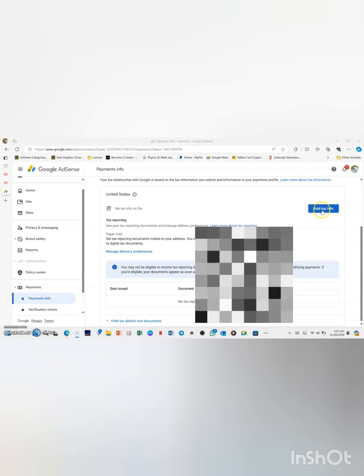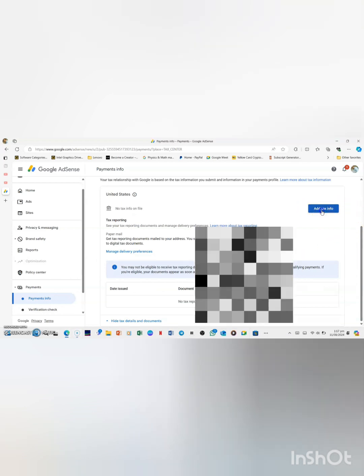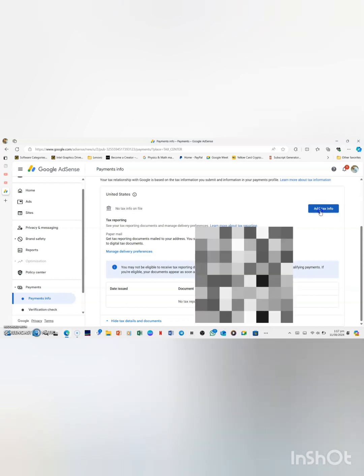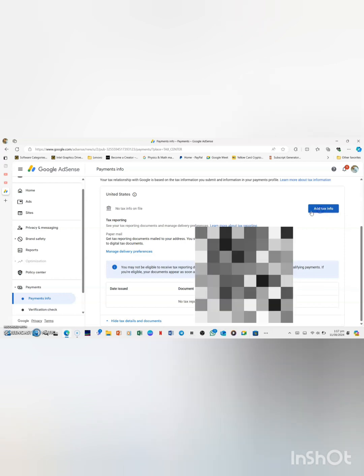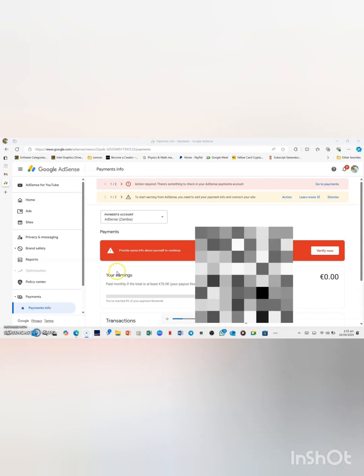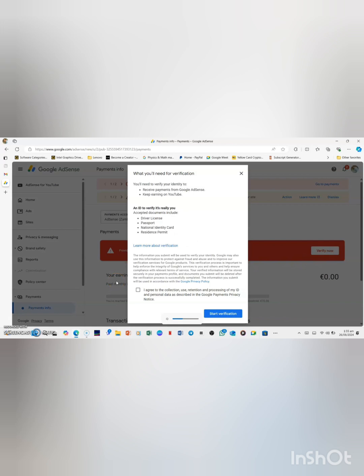So what you need to do is you simply click there. It says add tax information. Let's click there. Okay, boom. So here we go. They're saying verify now. Just click there, and then you will see this page indicating what you need to upload, and then you need to check in that box so as to agree to the terms and conditions that you actually read through from here.